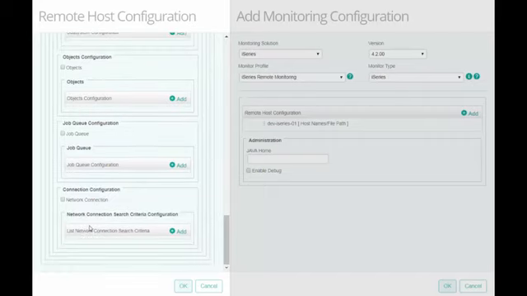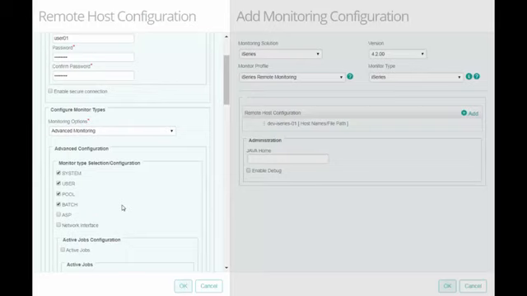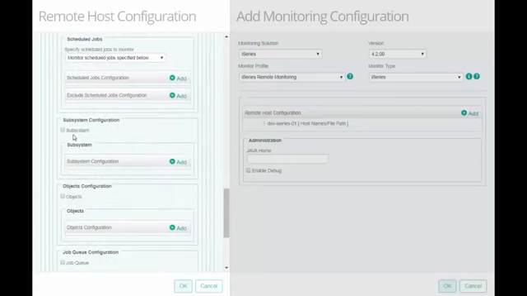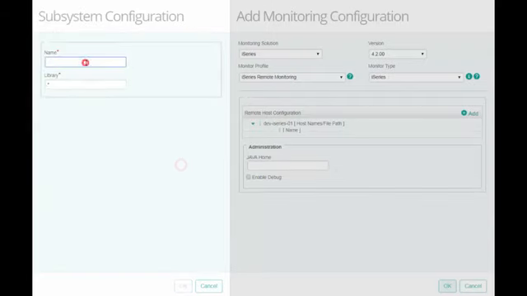You need to explicitly select or deselect the monitor types in the advanced configuration section to enable or disable the respective monitor type configuration. For this demo, I'll select system and subsystem monitor types. As you can see, we do not require any additional configuration for the system monitor type. Now, I'll select the subsystem monitor type and enter the subsystem names that I want to monitor. I'll monitor the QBatch subsystem.